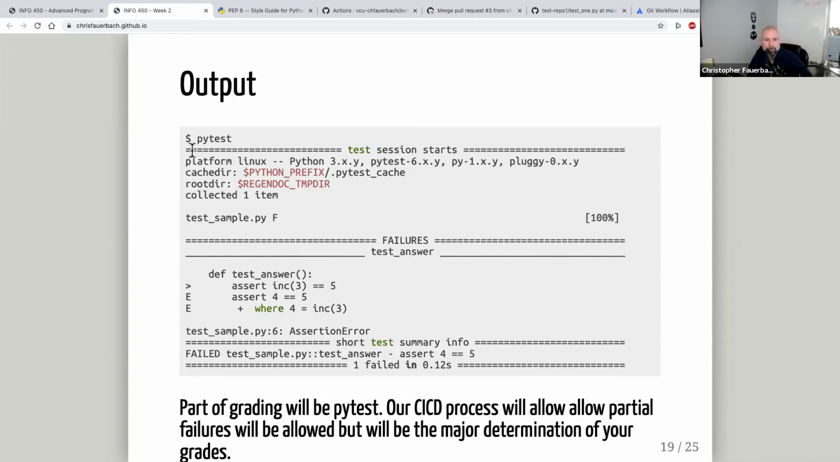Here's what it looks like. I had to break it up on 2 slides. When I run PyTest, it goes through all this stuff. It says, okay, I'm going to run my test cases. It ran all my test cases. It ran 100% of them. And here's a list of failures. So my line of code said assert inc(3) equals 5. It says, okay, inc(3) evaluated to 4, but you were looking for 5. And so I got an assertion error.